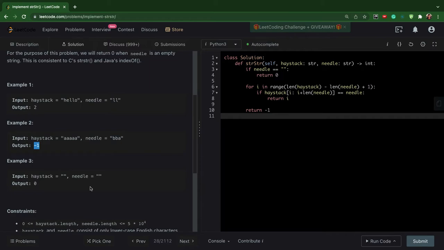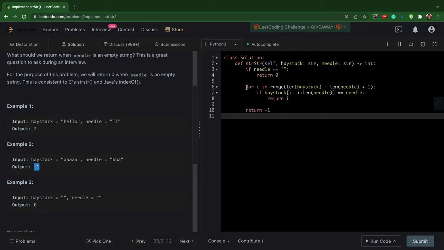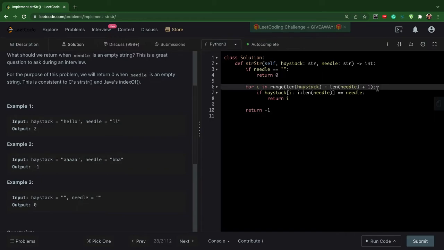It's like the find, string.find for Python. Here what we're going to do, we are just going to loop over through it. And the thing is, if the length is 2, we cannot expect that the last element is going to be the answer, because we need 2 characters.